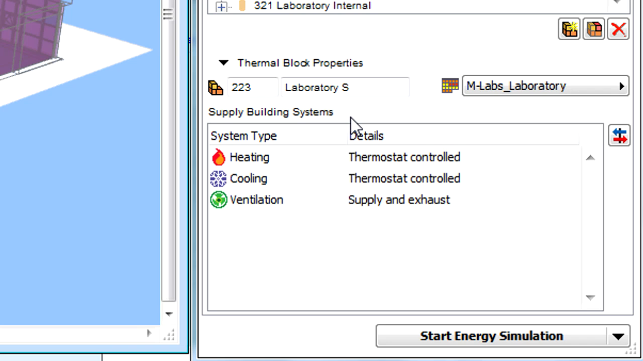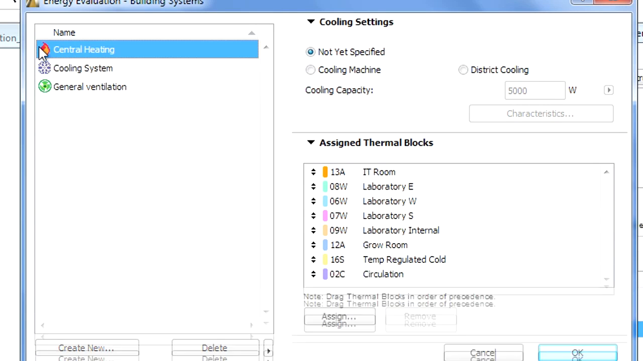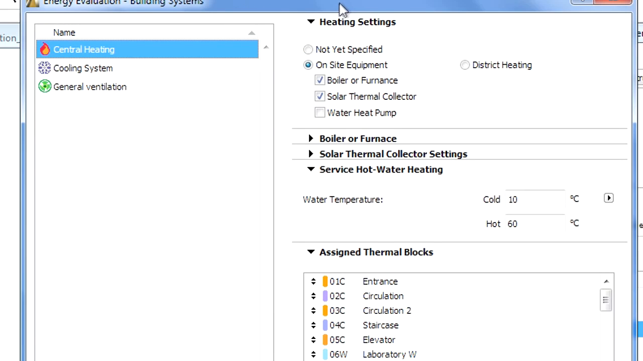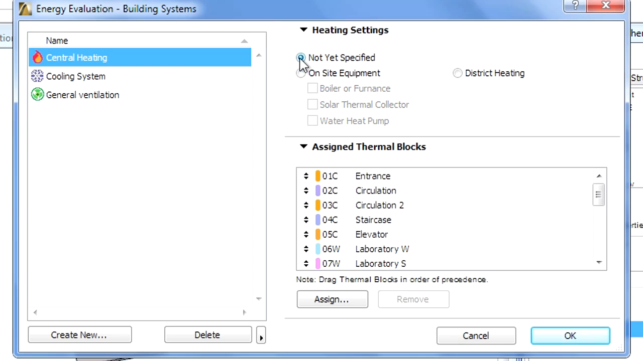On the Supply Building Systems panel, architects can adjust the heating, cooling, and ventilation system types at only a very basic level. Let's open the Building System Settings dialog now to have a closer look at the details of each system type. Thermal blocks with heating and cooling types not yet specified refer to areas without any mechanical heating or cooling systems. In this case, it's possible to make a preliminary evaluation and define the heating capacity of our building.